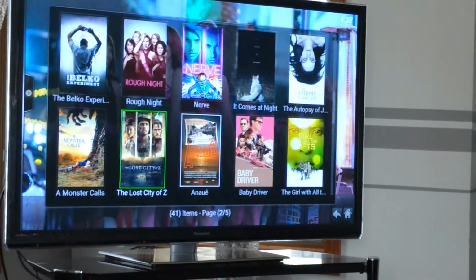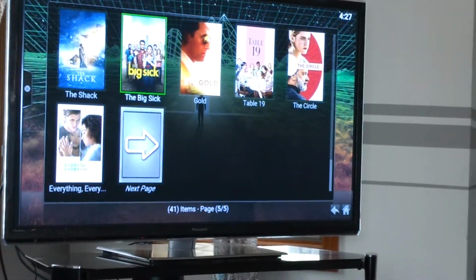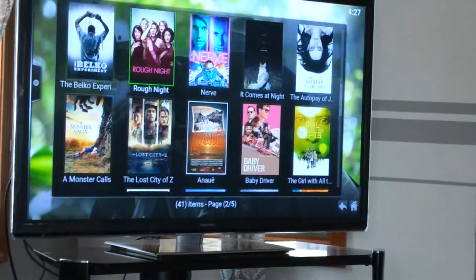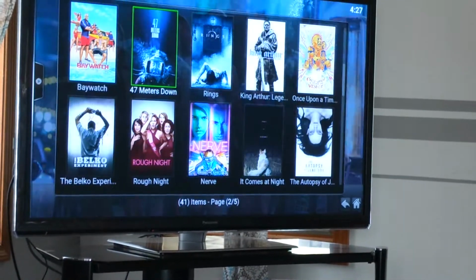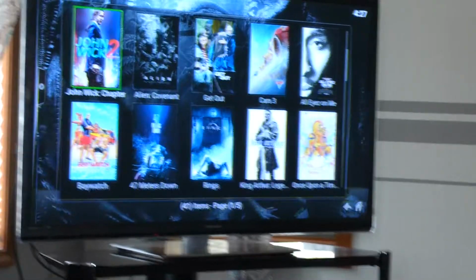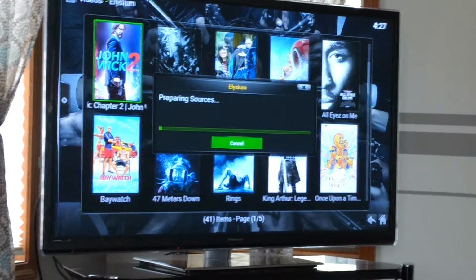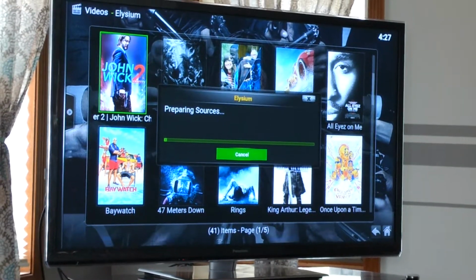just scroll through, see what you want. There's a next page at the bottom. You can hit next page. But let's say you just wanted to watch, oh gosh, I don't know, John Wick 2. So you click on it, you give it a minute, it's going to start loading. There it is, it's preparing.